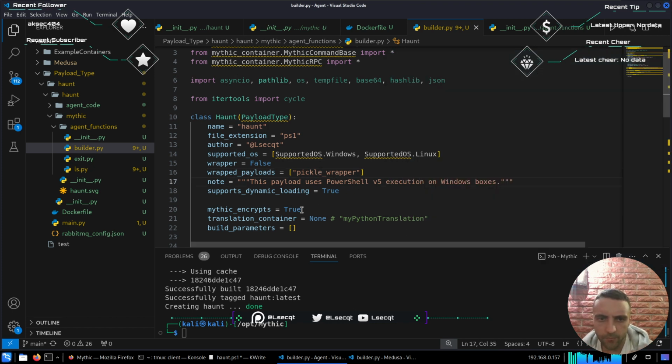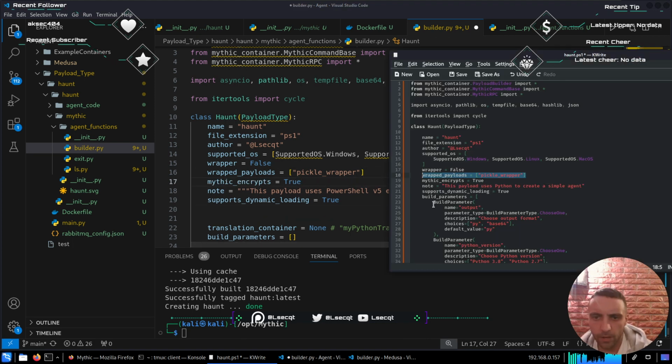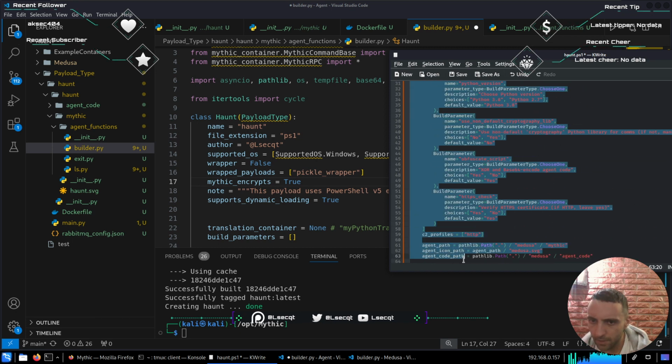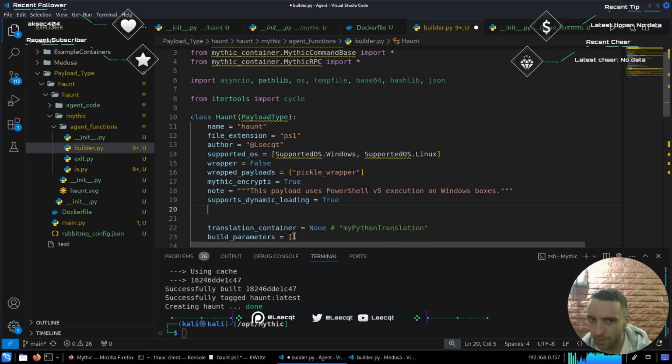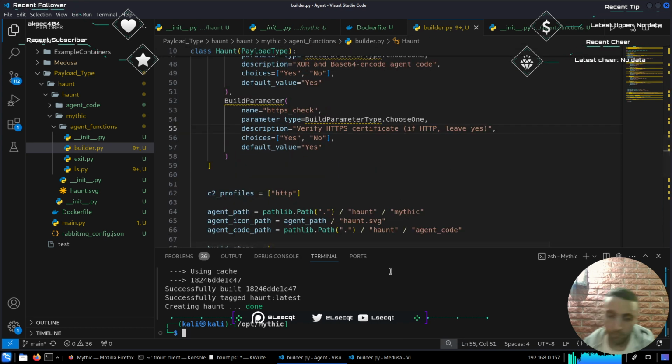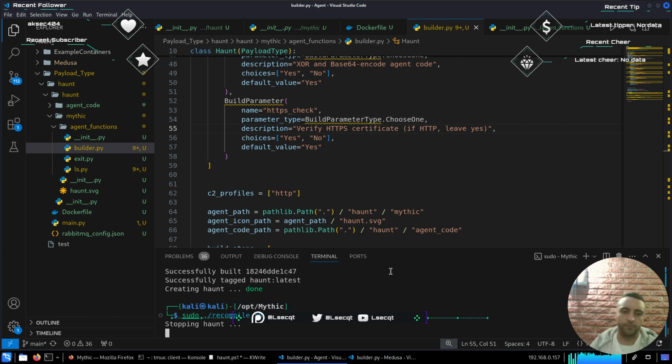Then we have Mythic encrypt. Let's keep the same structure here. We have the nodes. We have support dynamic loading. We have build parameters. In my case, I have none. So maybe if you don't specify build parameters, that might break Mythic itself. So rebuild and test. That's it. Do those steps, rebuild and test, move on, and so on. So that's how we're gonna find that.